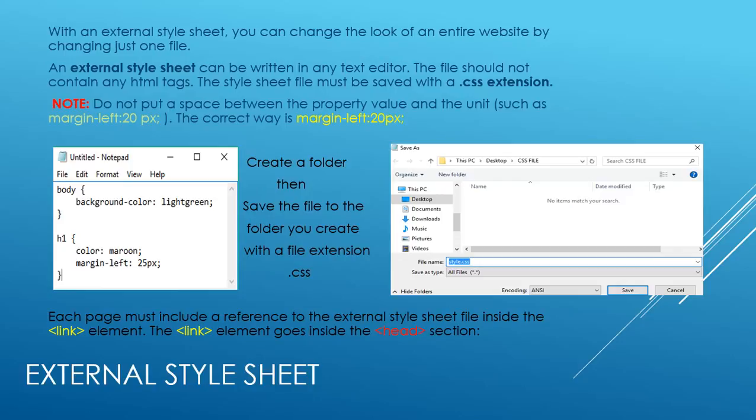With an external style sheet, you can change the look of an entire website by changing just one file. An external style sheet can be written in any text editor. The file should not contain any HTML tags. The style sheet file must be saved with a .css extension.